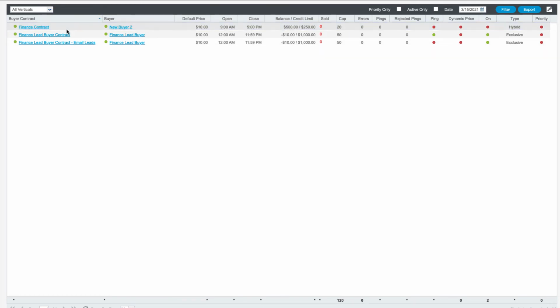Now, as you can see, we built this buyer contract today. And the buyer contract schedule rebuilds the schedule every morning at midnight. But we built this buyer contract in the middle of the day. So what is the default behavior of the schedule? It will add the row to the schedule, but it won't turn it on until tomorrow at the next available date. Now, if you want to build a buyer contract today and get that buyer buying leads from you today, then what you do is actually double click on this row and tick the on box.